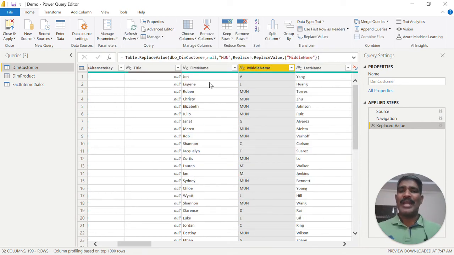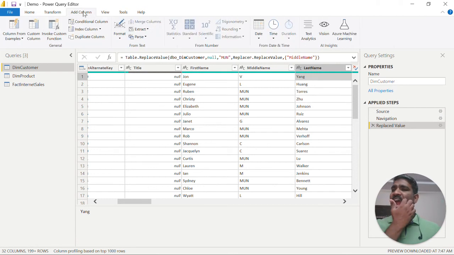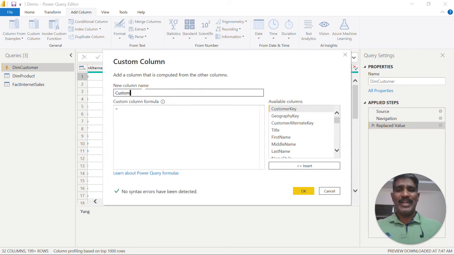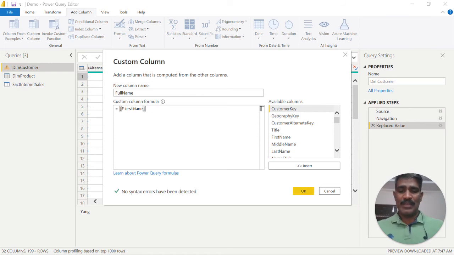Now I want to concatenate this first name, middle name, last name. I want to concatenate and create one new column. Click on add column here. There is a custom column. There is an option to provide one name. We are providing the name as full name. And full name is equal to whatever I have here, first name, I am accessing. Then concatenate that first name. We are trying to do the concatenation operation here, which we can do using the ampersand.